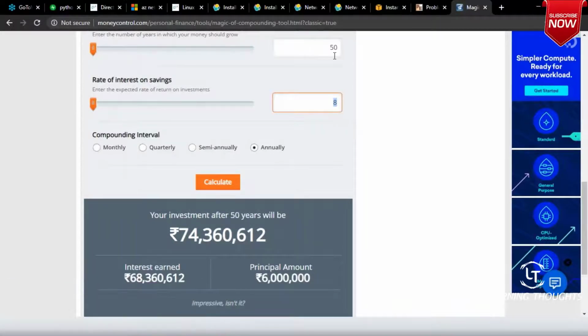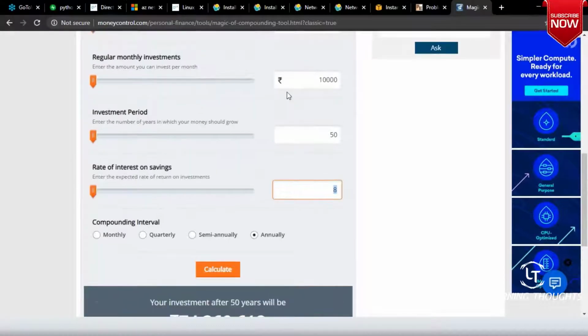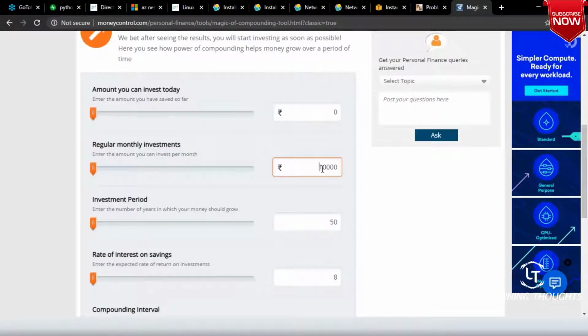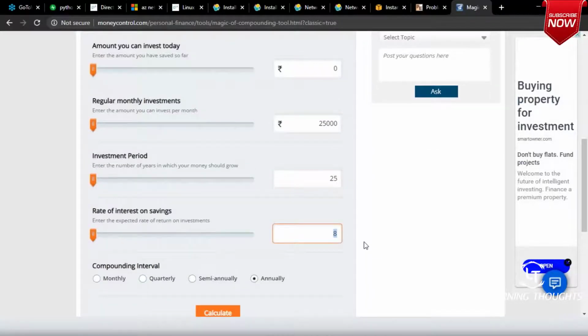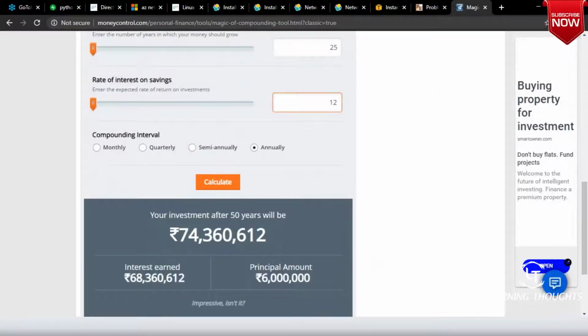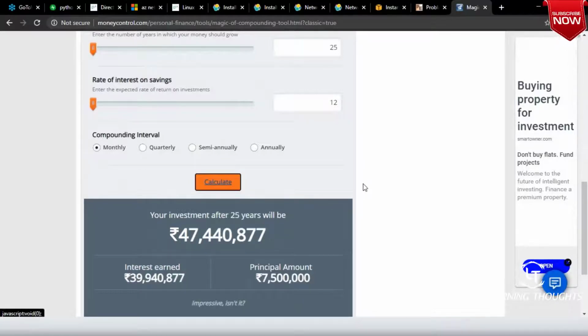Now let me show you something. Let us assume that you start your career at 25. For the next 25 years of your career, you are saving 25,000 every month. Your investment period is 25 years. You invest and you get 12% returns, and your amount is compounded every month. This is what you would get.